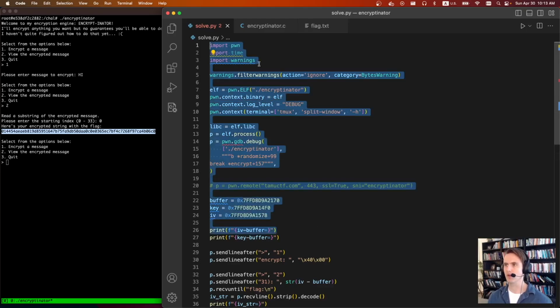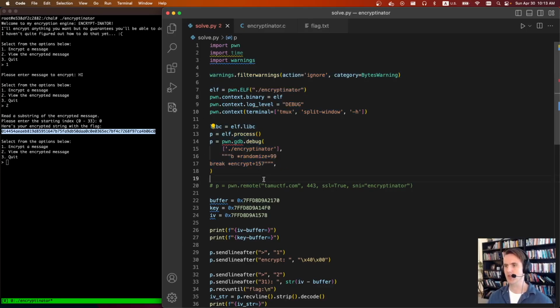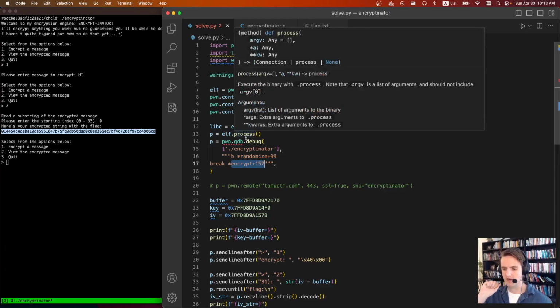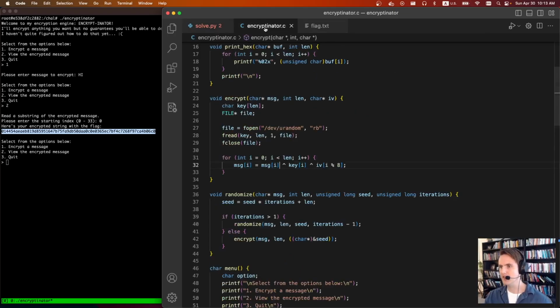Oh, this is the solve script, by the way. Standard pwntools, disable warnings, set some context, launch the process. There's nothing too special about this one. I put 2 breakpoints. One is at randomize 99 and one is at encrypt 157. By inspecting GDB at these 2 spots, we should be able to get the stack location of both the key and the IV. When we break here, we can see what arguments are being passed to encrypt, specifically the seed, and we'll be able to see the seed's location on the stack. So that's one of them.